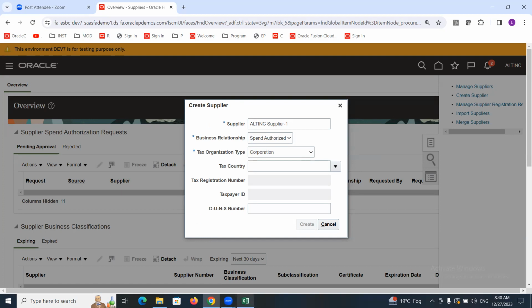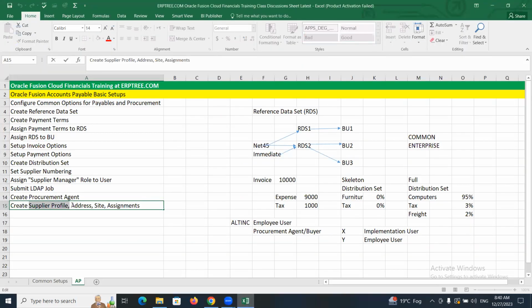Once the profile is ready, against the profile we will create an address. With the same address we are going to create the site, which is nothing but tagging a short name to the address. Finally, the site we will assign to the business unit. That is nothing but site assignments.